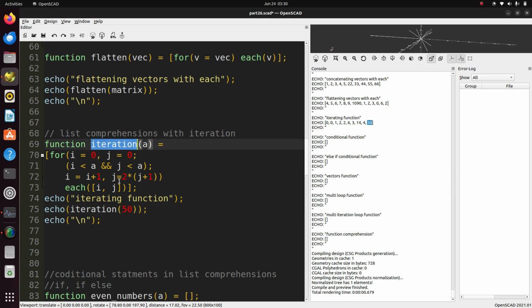So we're calling this function iteration here, and we're calling it with a value of 50. So A is 50, and we're making sure that J is less than A. So after this value, J would have incremented past our constraint, and then this constraint is violated. So the loop terminates. And that's just something I wanted to show that you could do with this.